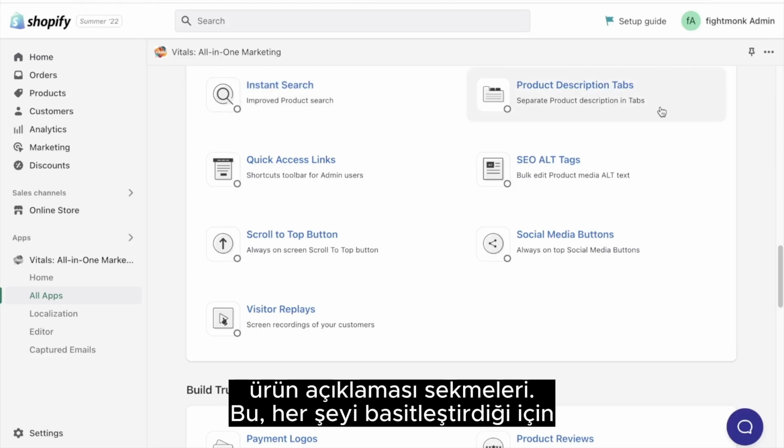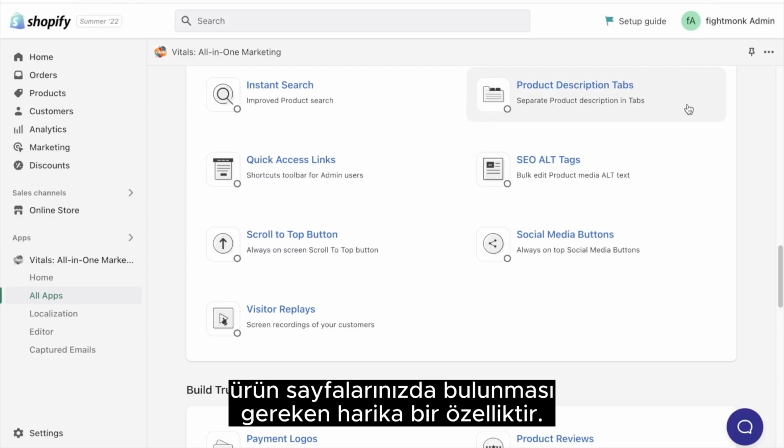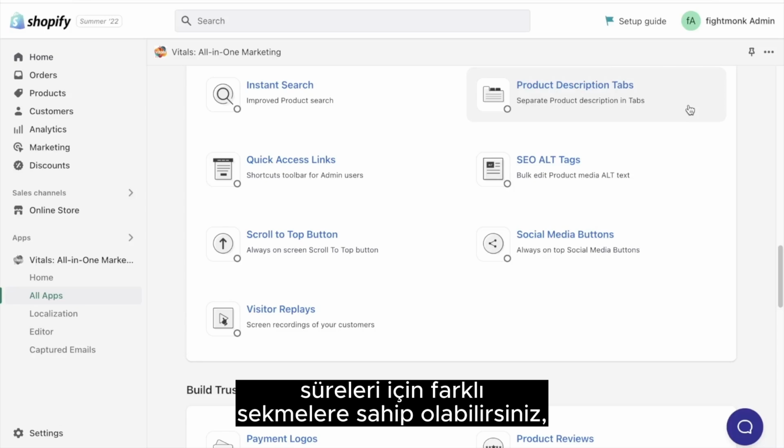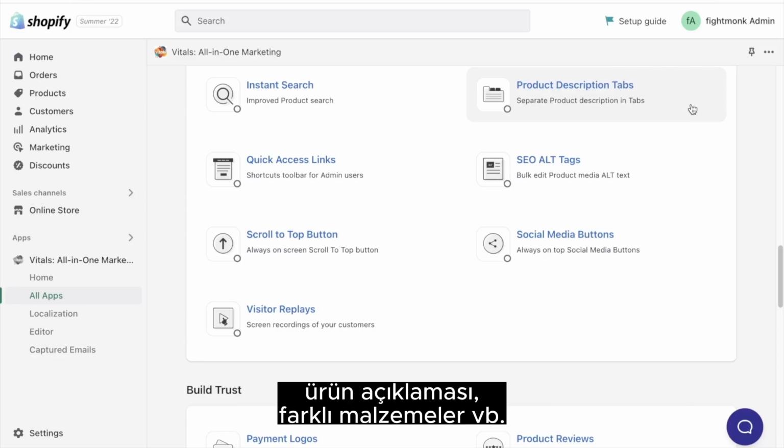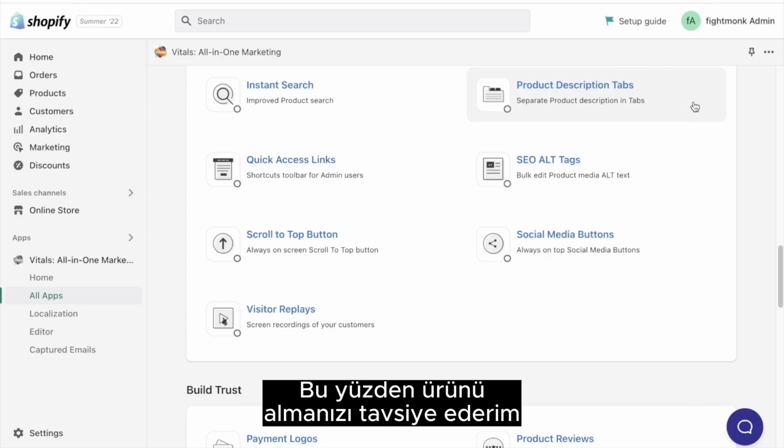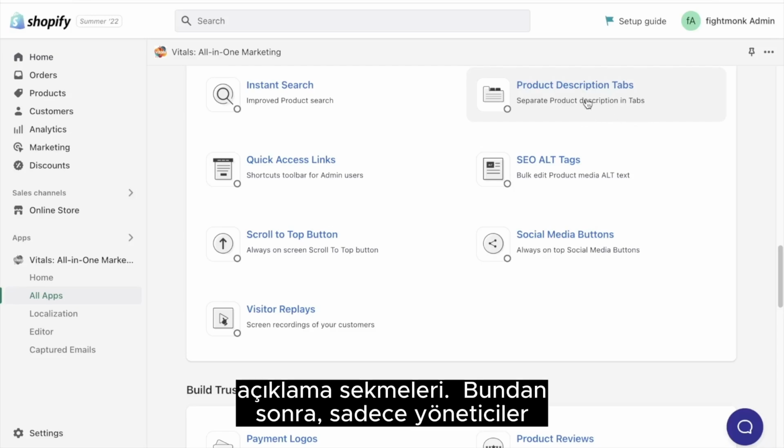After that, you have the product description tabs. This is a great feature to have on your product pages, as it simplifies all the information on your product page. So you can have different tabs for shipping times, the product description, different materials, and so on. So I do recommend having the product description tabs.